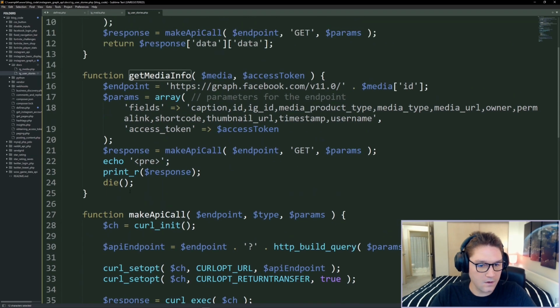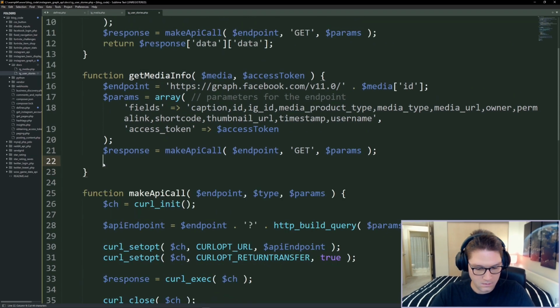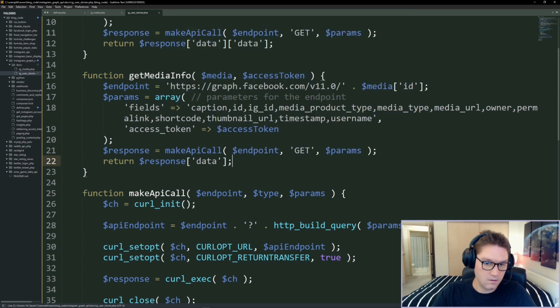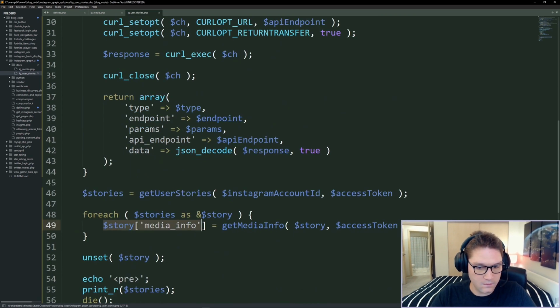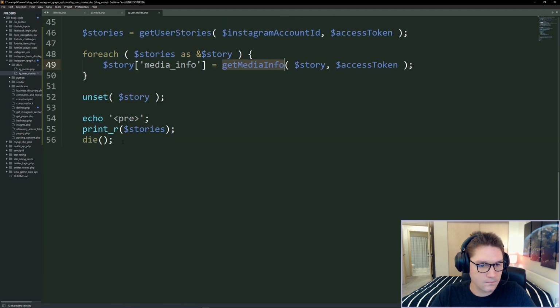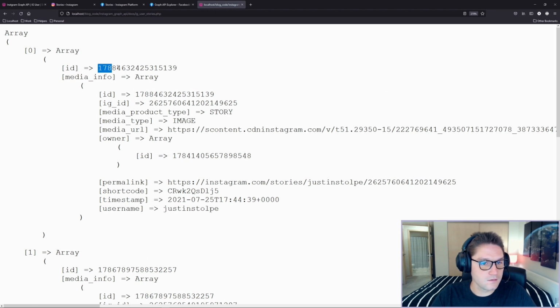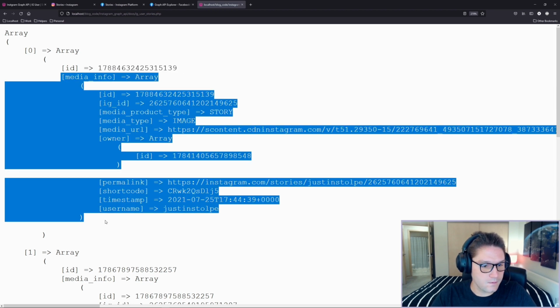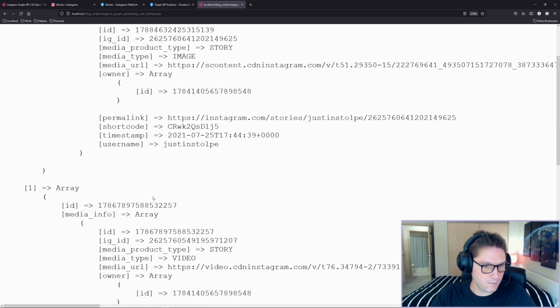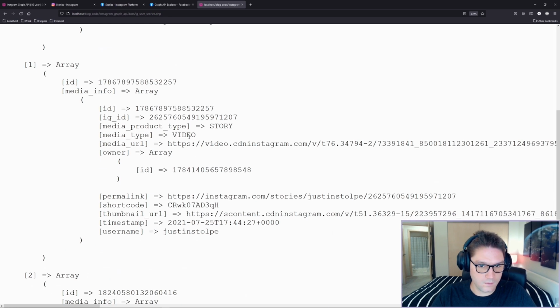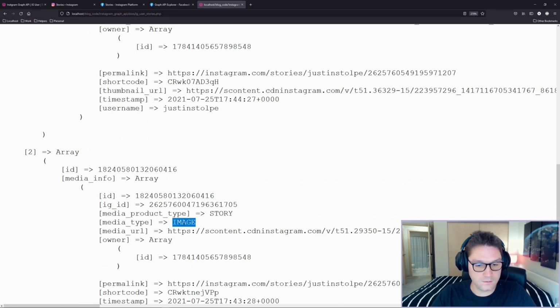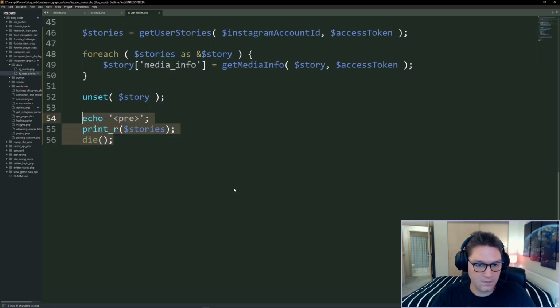We scroll up here and we remove the die. Now we just return our response data. Now each of our stories' media info will contain the returned info from Facebook. Again, we're printing out the stories right here. So now along with each ID, we have added on the info for that ID. Looks correct, we got three in here. We got one image, one video, and one more image. That's what we're looking for.